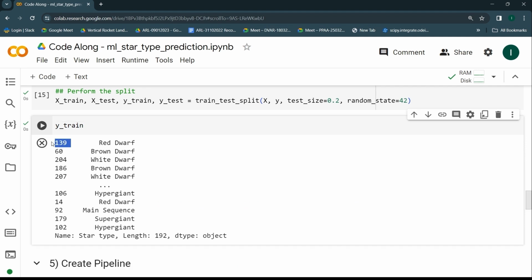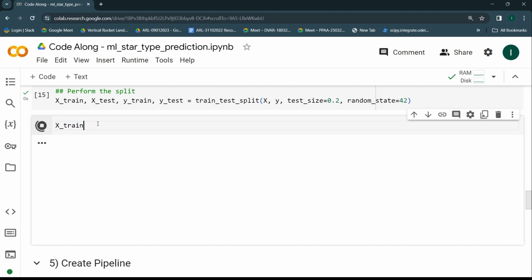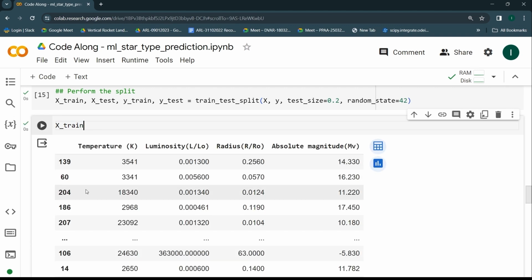For example, if you're having 139 over here, then 60 over here, then the same indexes we must have in the X train as well. Let's go ahead and cross check that as well. So it is X train, TRAIN, right? I'll run this code. It should be 139 and 60. If it's not, then there is some kind of a problem. So it is indeed 139 and 60. So everything is making sense.